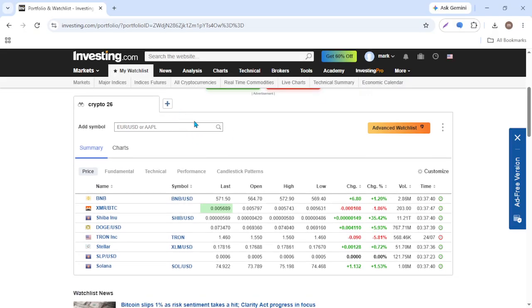After the watch list has been deleted, you'll automatically return to your remaining watch lists. If you decide later that you want to organize similar assets again, you can always create a new watch list and start adding items back whenever you like.